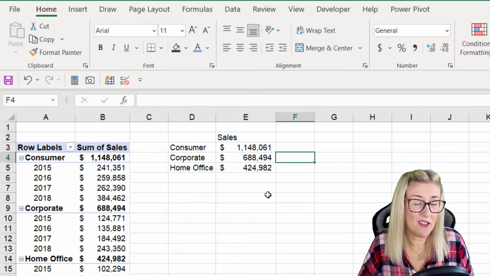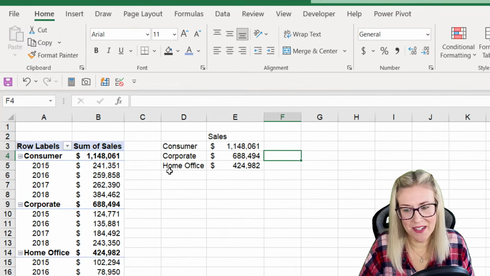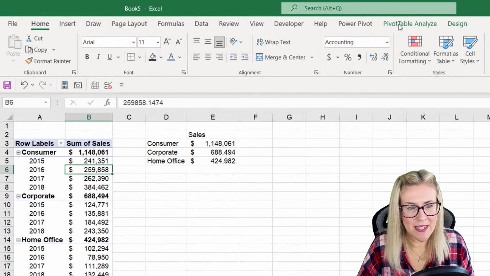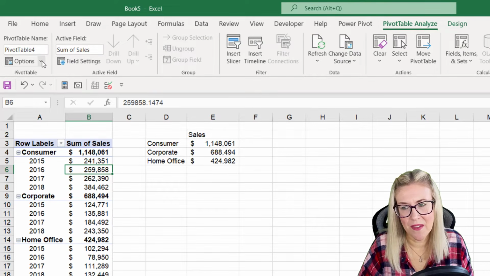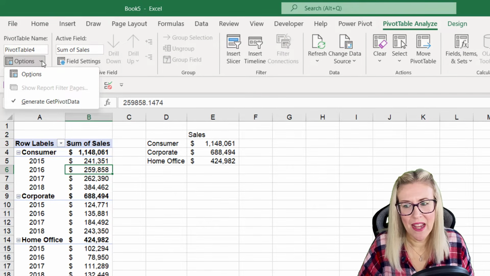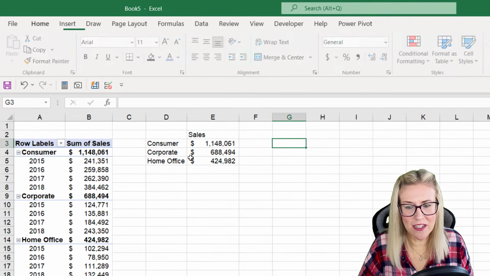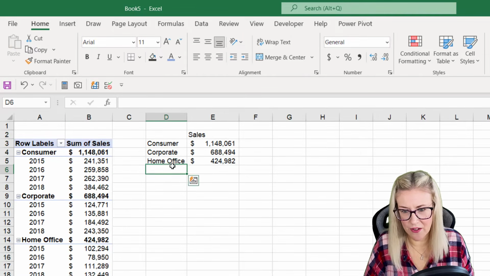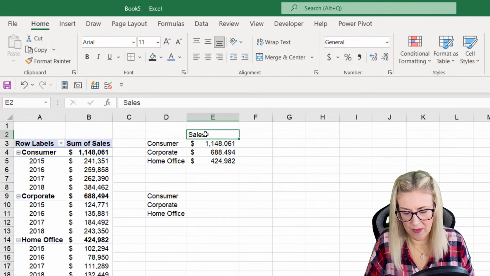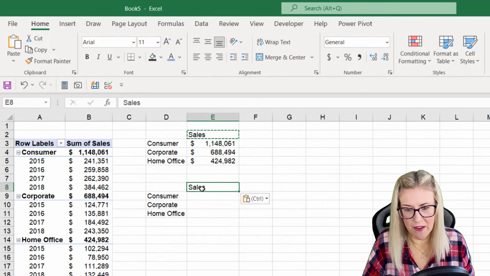So you might be thinking to yourself, that's all well and good, but why is this useful? Well, let's click in the pivot table and go to Pivot Table Analyze, and I'm going to click the Options drop down. Now notice here we have generate get pivot data. So this is the little option that needs to be turned on for that get pivot data formula to be generated as opposed to the cell reference. If I was to deselect this and basically try and do the same thing again, so let's grab these and I'm just going to copy them down here so that we have a similar thing.